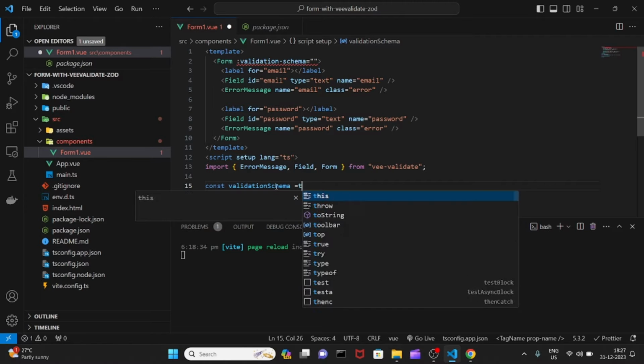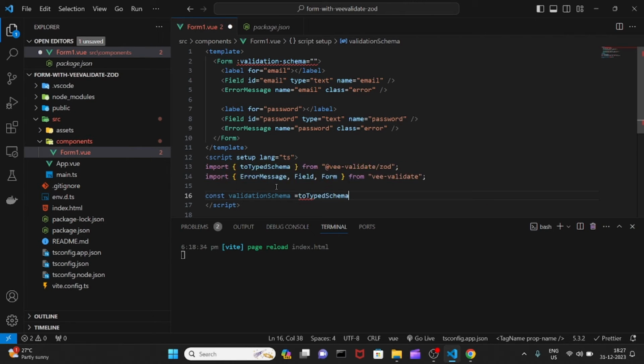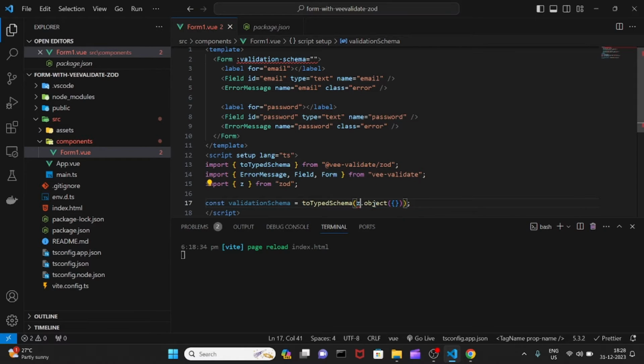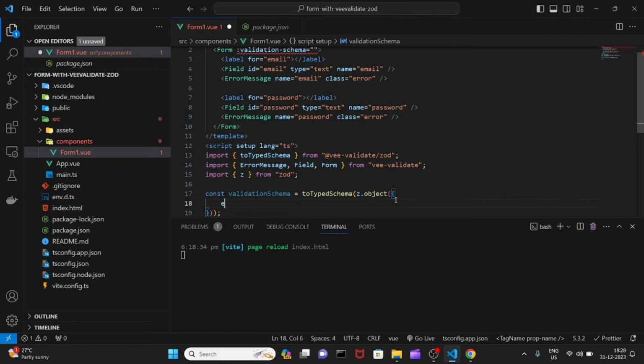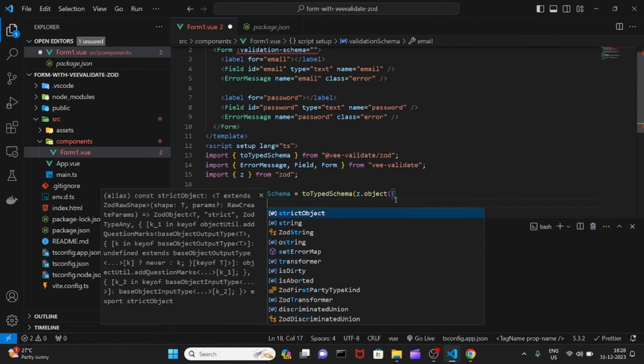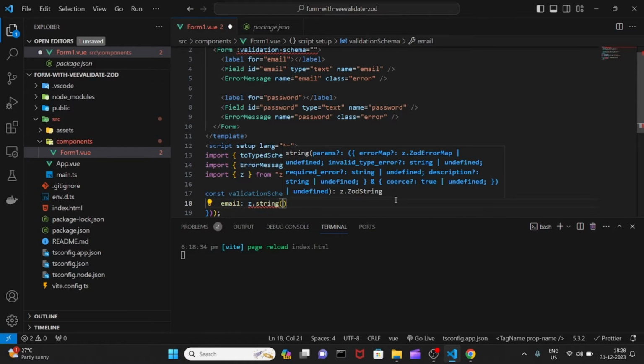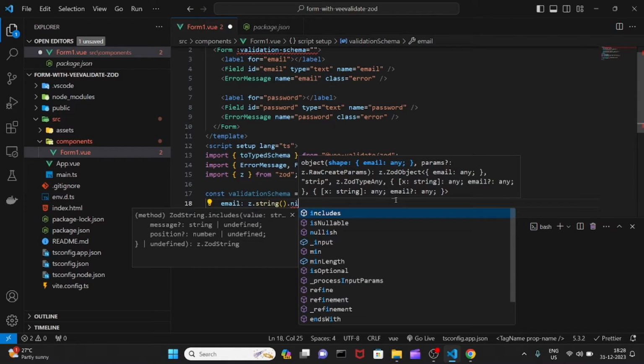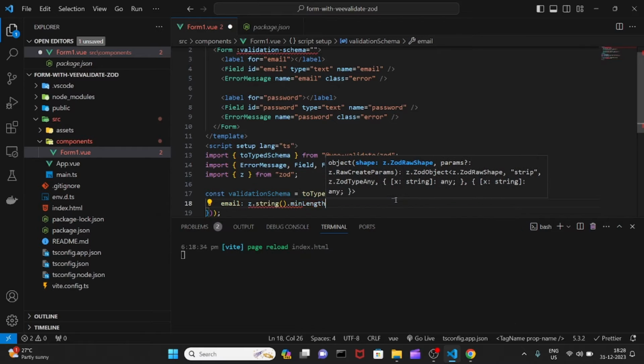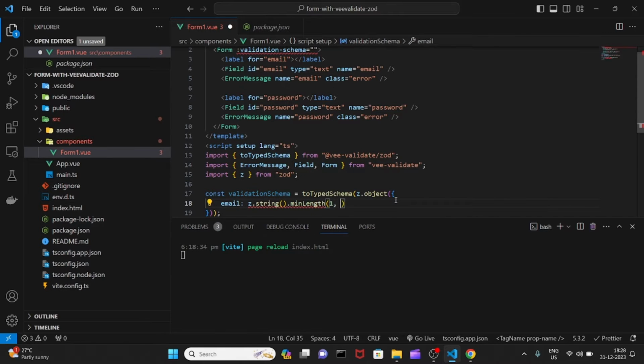And we need to call something called toTypedSchema of VeeValidate. Here we need to pass a schema to it. By default we need to add z.object, and I need to import Zod also. And I'll be having a couple of properties. One is going to be the email property, which is going to be a string. It has to be a minimum length of 1. If it is not there, then I'll write that this is required.